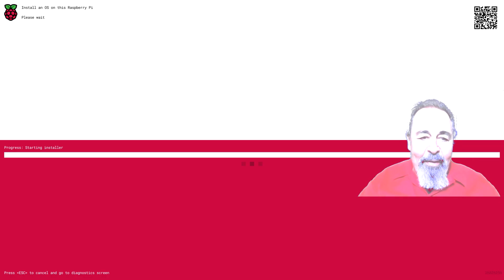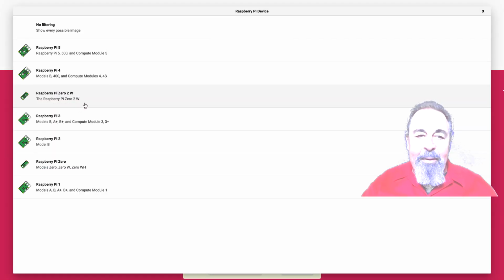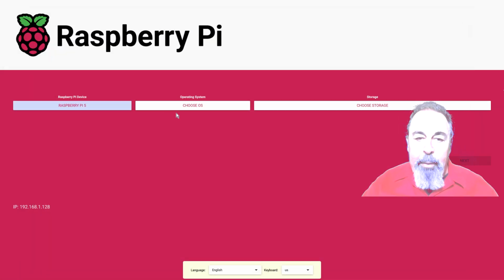All right, so it's starting the installer. And then it just boots right up into Raspberry Pi Imager. Looks just like the Raspberry Pi Imager on your desktop. So the first thing we need to do is choose a device. There we go. We're going to use the Raspberry Pi 5, and that covers the 500 and 500 Plus.